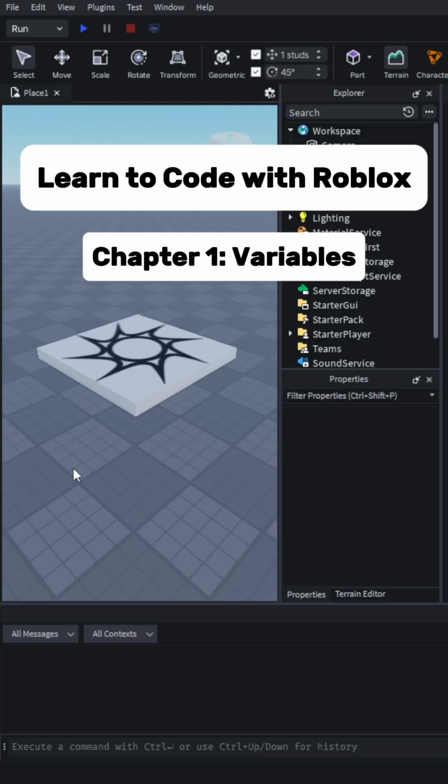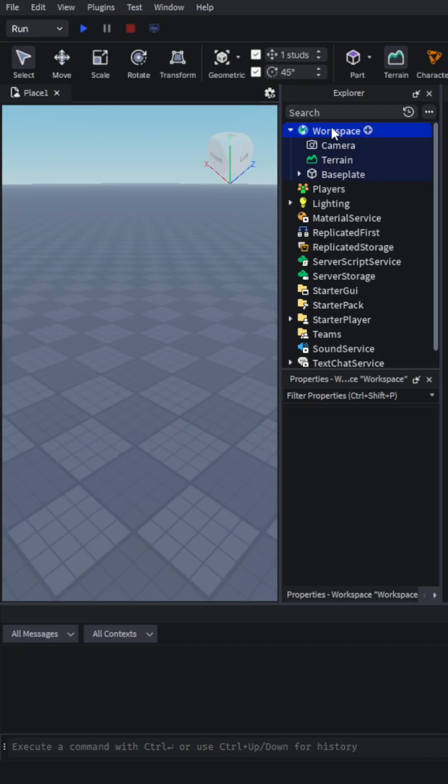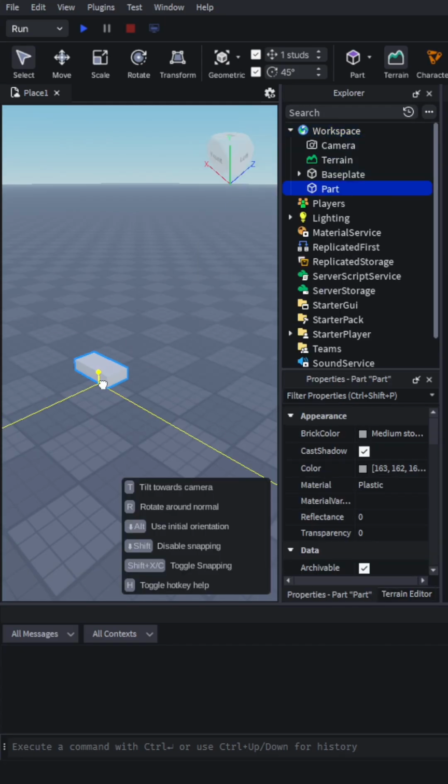I actually learned programming through Roblox, and it made understanding the fundamentals way easier. If coding seems intimidating, don't worry, you're exactly who this series is for. We'll be learning Lua, one of the easiest programming languages, and once you learn the basics, you'll be able to apply them to almost any language.